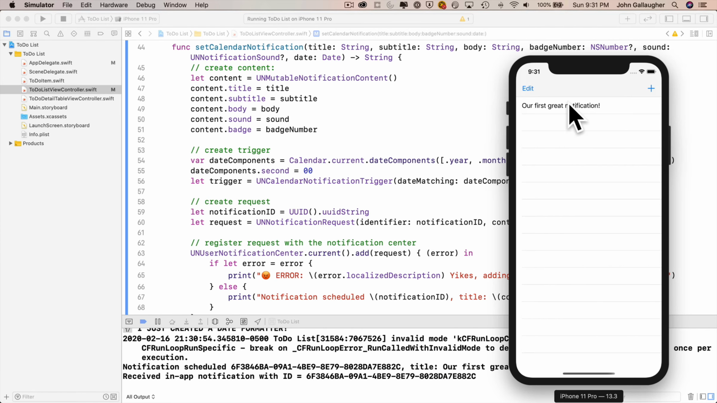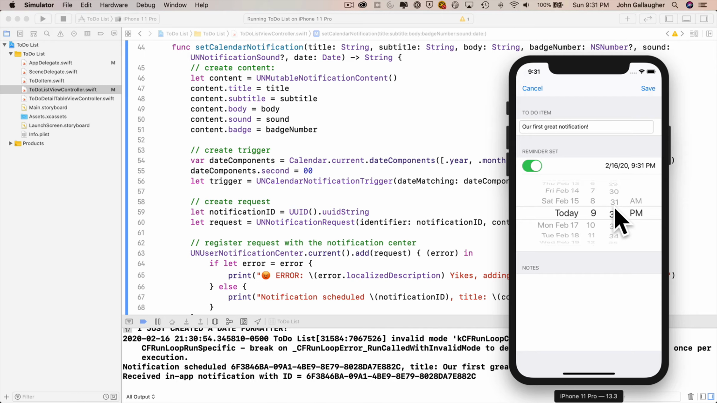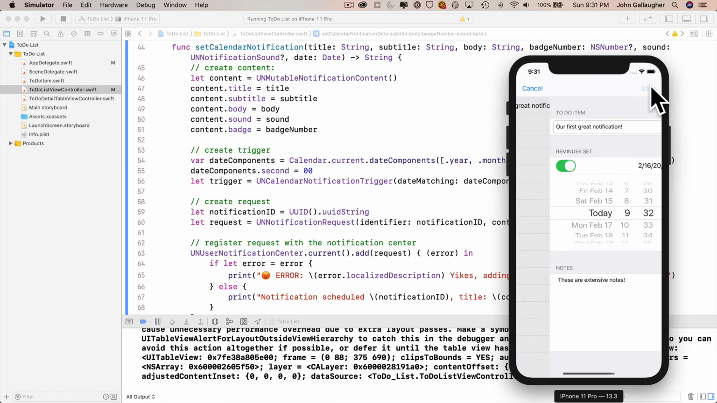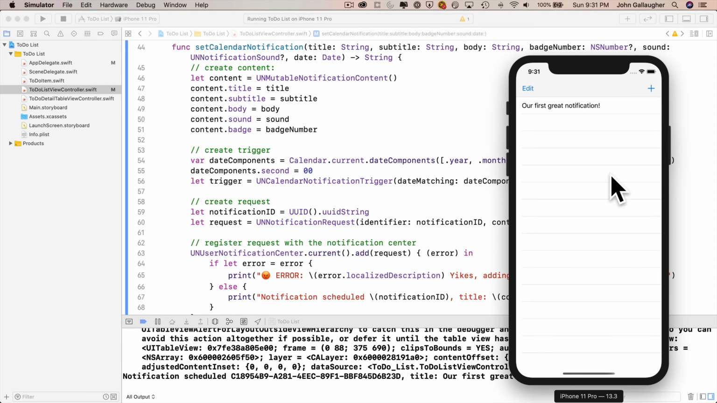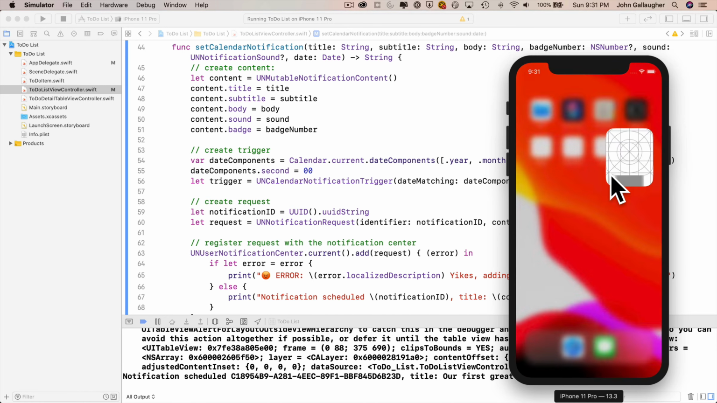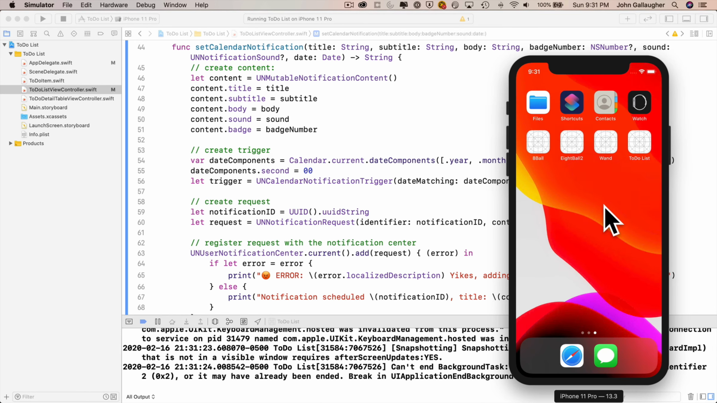Nice. Let's go ahead and set up another one. Let's do this for 32. We didn't have any notes here. Let's add some. These are extensive notes! Exclamation point. Save. Hey, what would happen if we weren't in this app? I'll do Shift Command H to go back to the home screen, and let's see what would happen. 9:32 rolls around and glorious! Our first great notification, subtitle would go here, and these are our extensive notes.